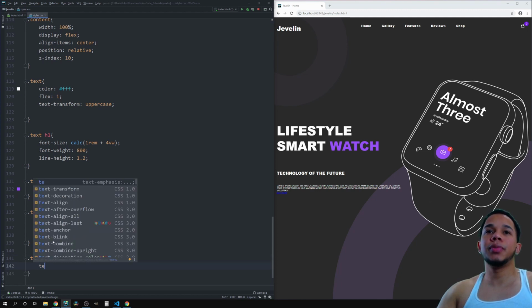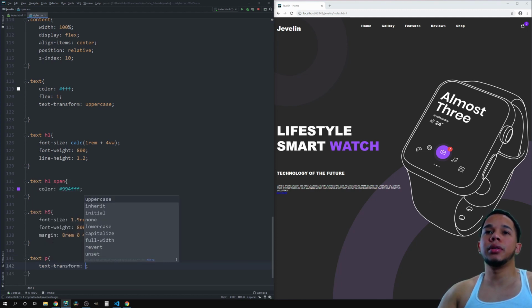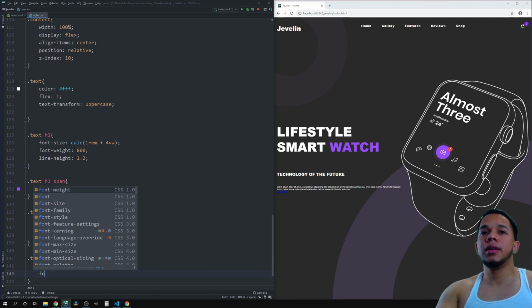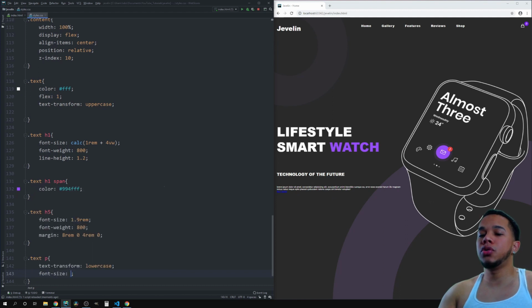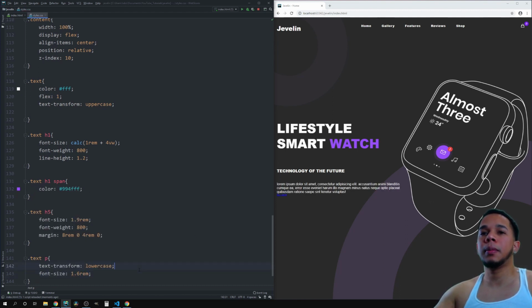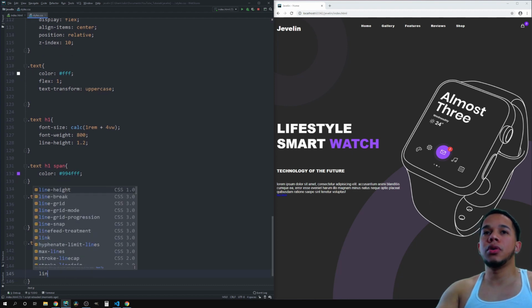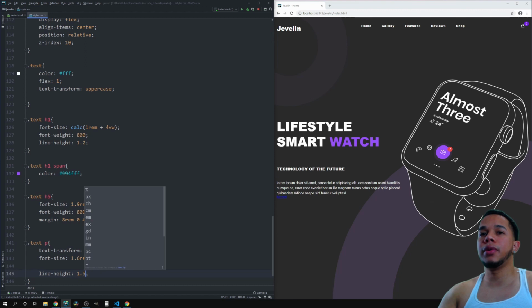And text transform here, we can just say that it's going to be lowercase, or we can set it to initial. At the end of the day, it's going to be the same thing. Then I want to also change the font size. So here I'm just going to increase it to 1.6 rem. Then what I want to do is also apply a line height of 1.5.